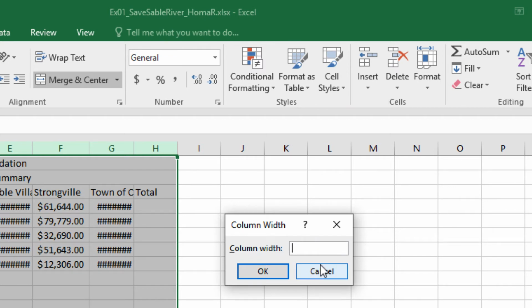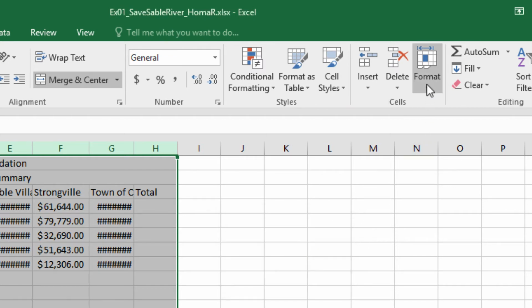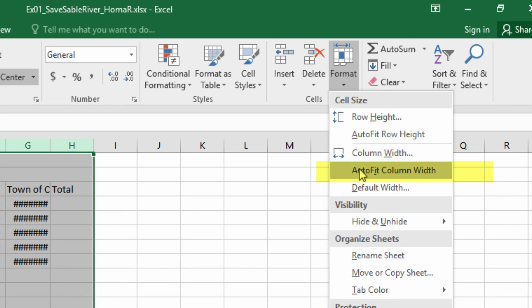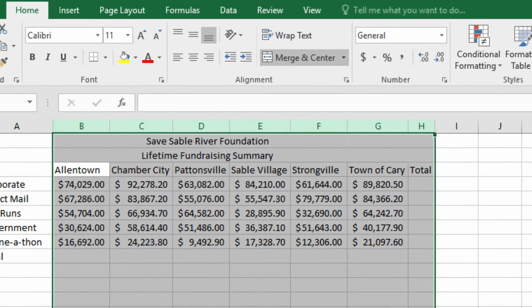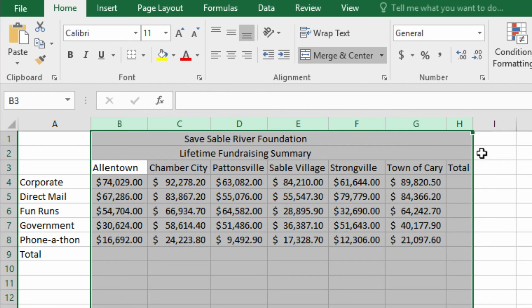But I might not know, so I could go here to Format and do something called AutoFit Column Width. What that'll do is, as long as the data is inside the column, it'll make it that width. So if I do AutoFit Column Width, it'll spread everything out. And this one's going to have to go a little wider anyway.